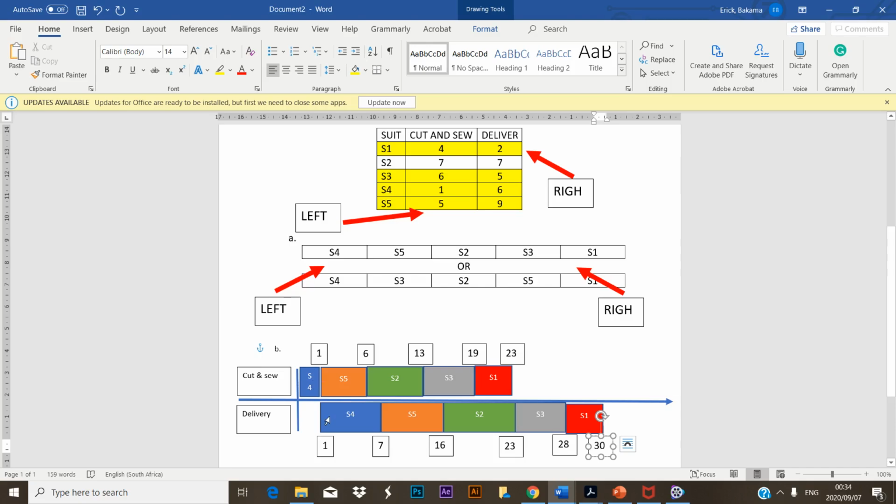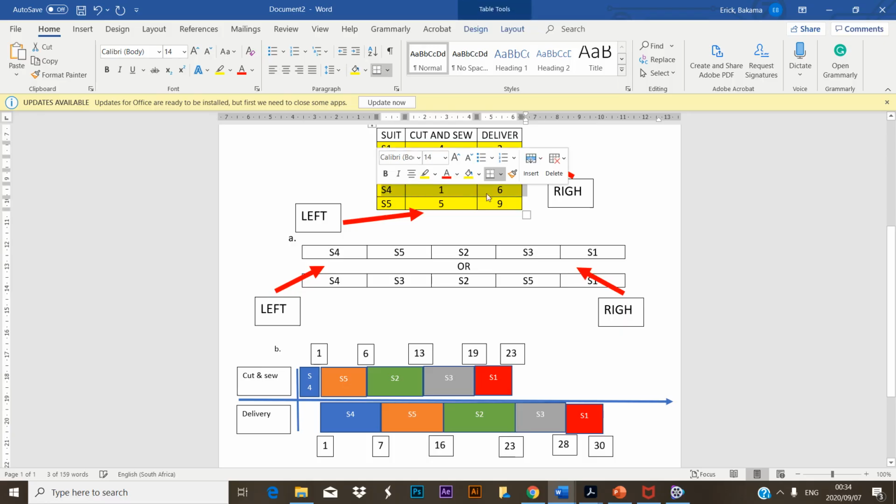Which means in this case that we have to wait for suit number 4 to be cut and sewed in the first section. We have waited an hour not doing anything, but then after an hour it is done. For suit number 4 to be delivered, it takes 6 hours. So it took 1 plus 6, which is 7.